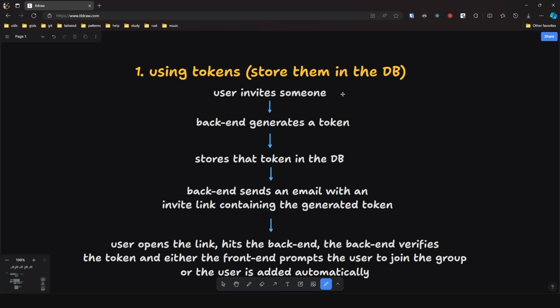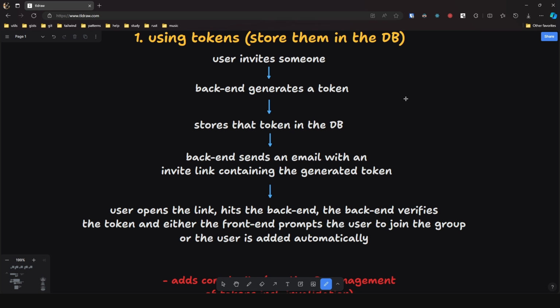So a user invites someone. The backend generates this special token, then it stores the token in the database, and then the backend sends an email with an invite link containing the generated token. Then the user opens the link, hits the backend, the backend verifies the token, and either the frontend prompts the user to join the group or the user is added automatically. Now, if the user does not exist, then they will be prompted to log in, and once they do, they usually get redirected with that token, and then the same process takes place.